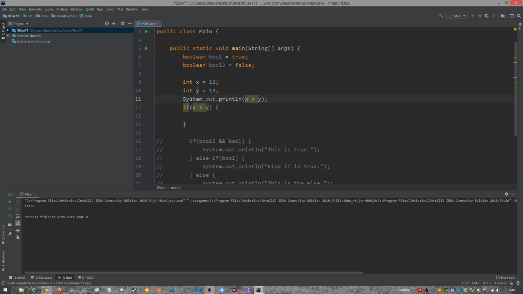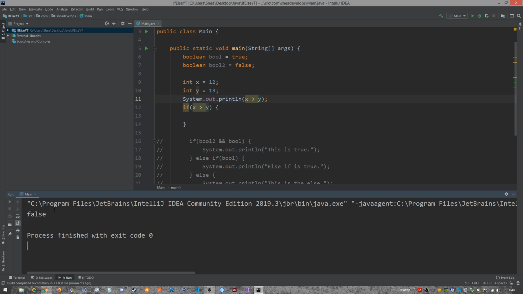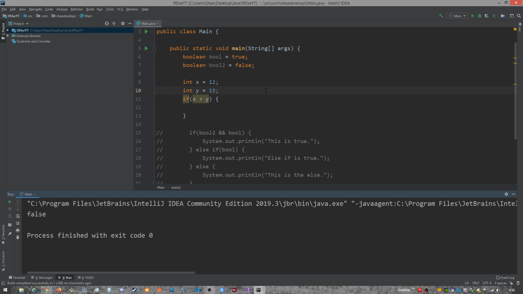Sometimes you'll see them as if then, but there's no then in Java. But as you can see here, we get false. So that is a true statement that x is less than y, because x is 12, y is 13, right? So we can see that evaluates to false.